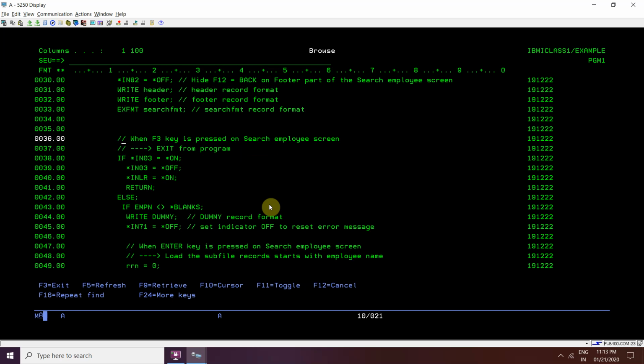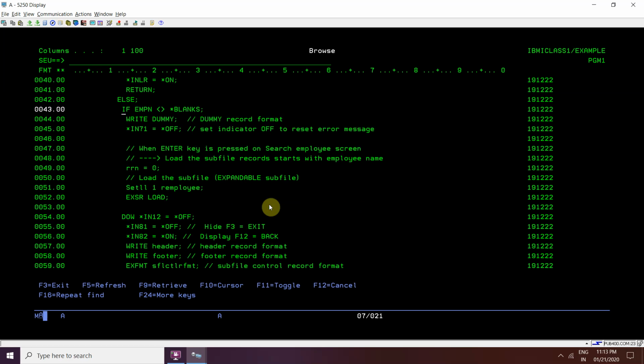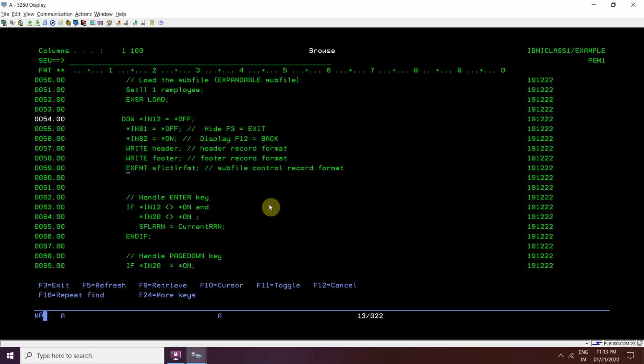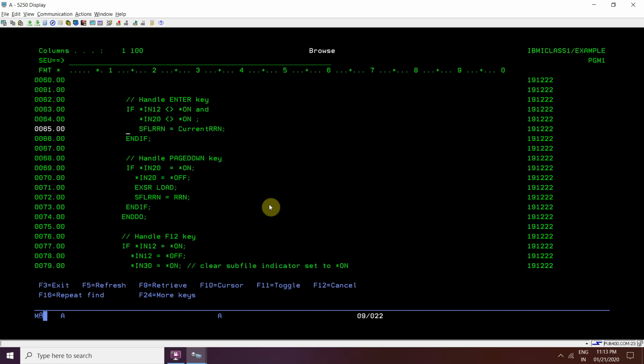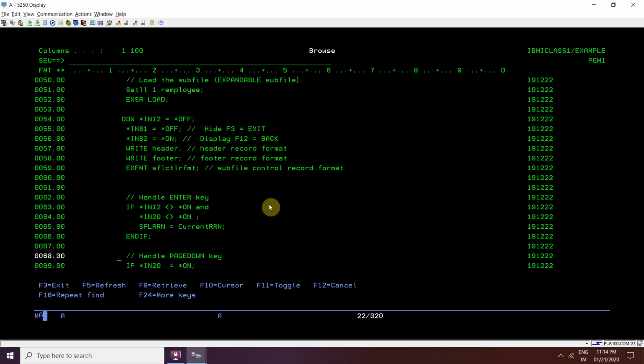Now once after that, if we press F3, then we will be returned from the program. If we will not press F3, then we have pressed the enter key on that one. So then we will be checking if employee name is not equal to blank. In that case, or in else part, since the employee name is blank, when employee name is entered blank, we will be setting indicator 71 as on, which is sending that error, employee name cannot be blank. Sure.